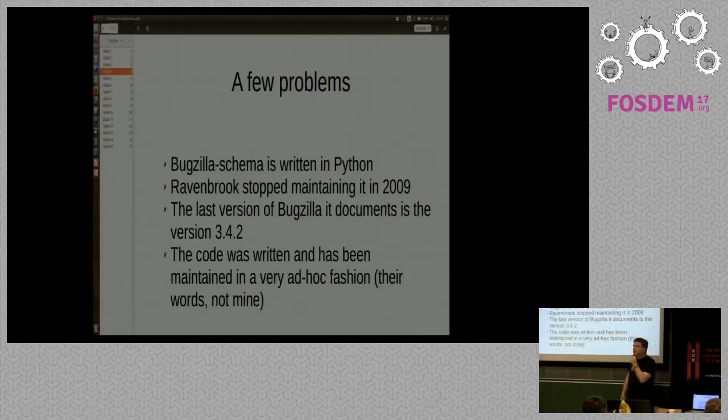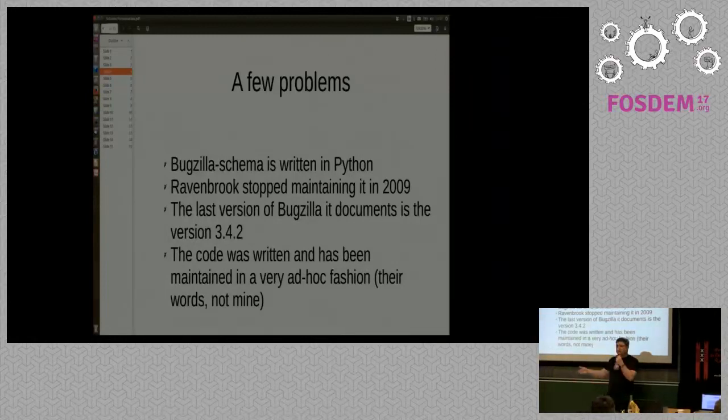More importantly, Ravenbrook, the company that was behind Bugzilla schema, stopped supporting it because they didn't have a business model for it. So they stopped adding versions of Bugzilla in 2009, which means that the last version of Bugzilla for which you can get the documentation for the database schema is 3.4.2. To give you an idea, we're now on 5.0.3, and there's an unstable version numbered 5.11, which is out. So all of this is old and no longer very useful.